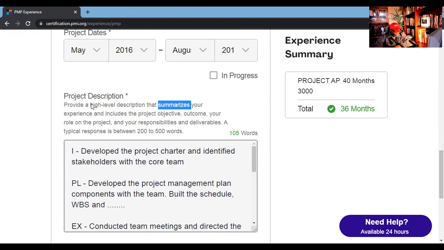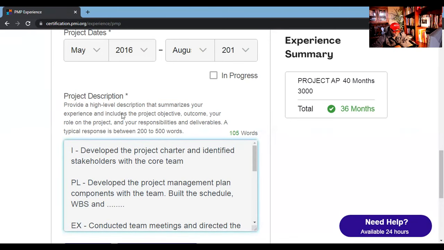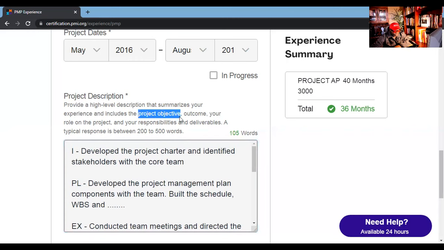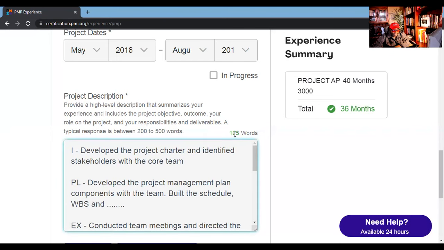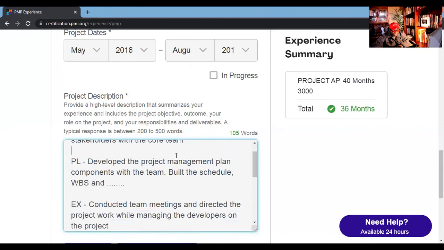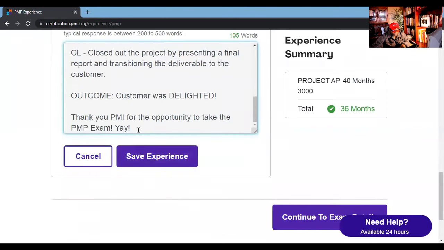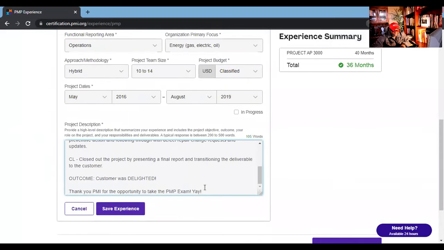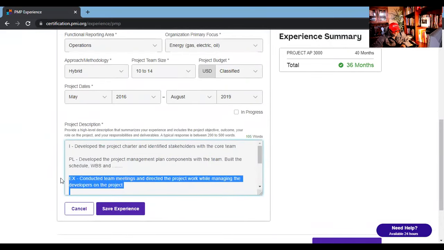In fact, the application is like an exam, because if you don't read the words high level and summary, like I said, they're going to kick it back to you, okay? So summarizes your experience and includes project objective, the outcome, your role on the project, and your responsibilities and deliverables. A typical response is between 200 to 500 words. So you can see right now I'm on 105 words. It's not showing red, but if I got rid of some of the information in here, make it smaller, and let me just get rid of about 3/4 of what I put in.